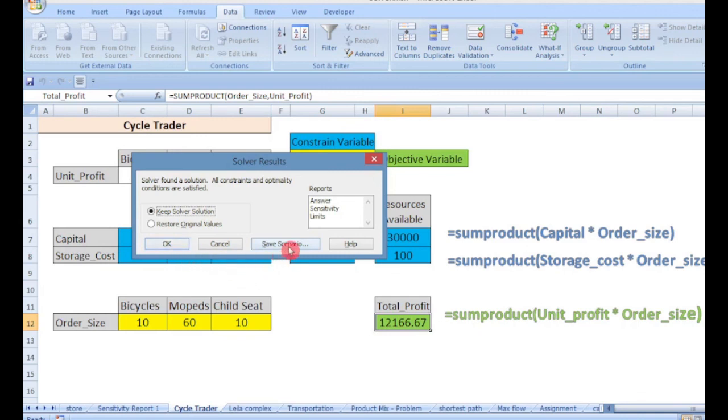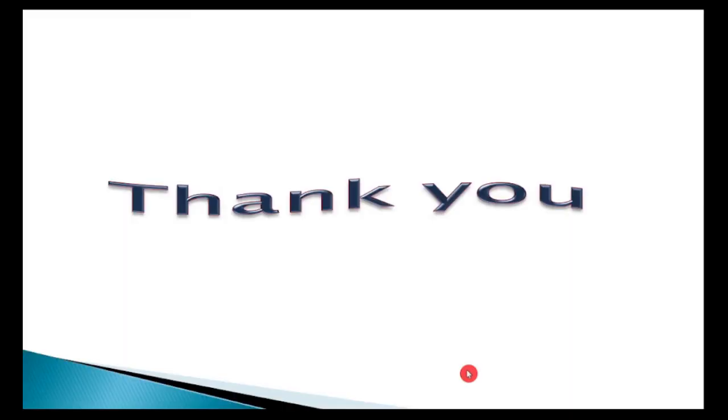Or I can save it as a scenario and then compare it with the other values also. Here I give OK. In this video, we have seen what is Solver, how to activate it, and how it is different from a Goal Seek, how it can be used for optimizing a particular cell value.